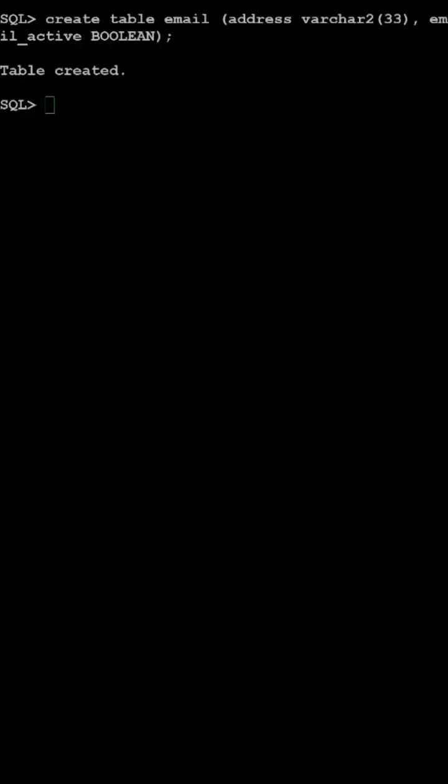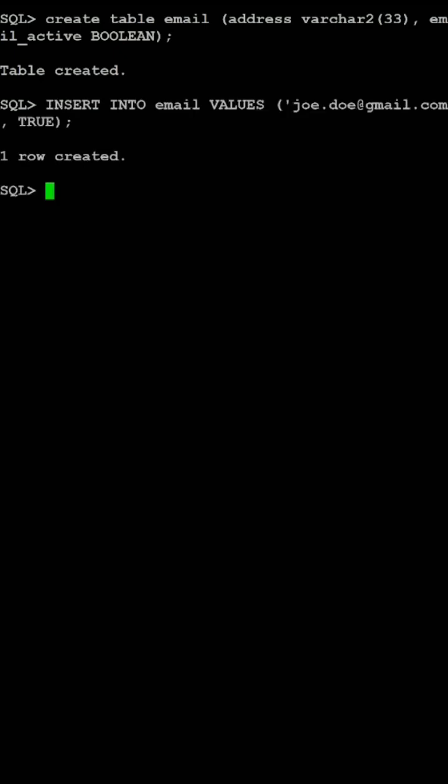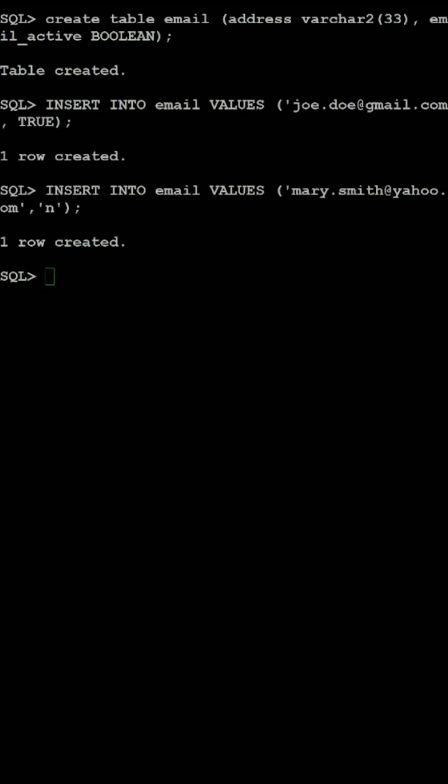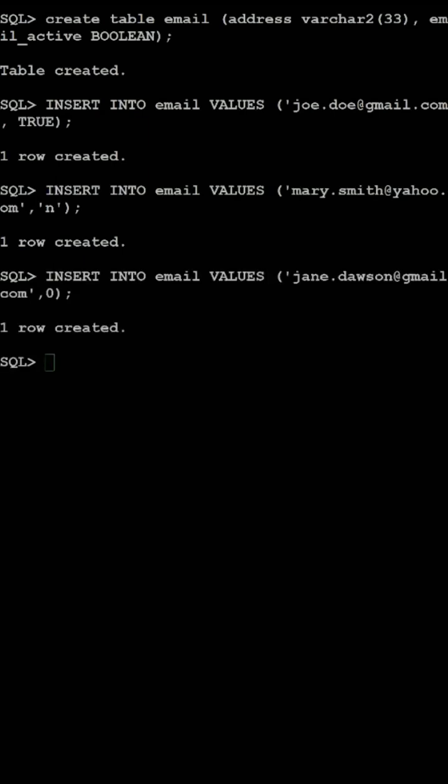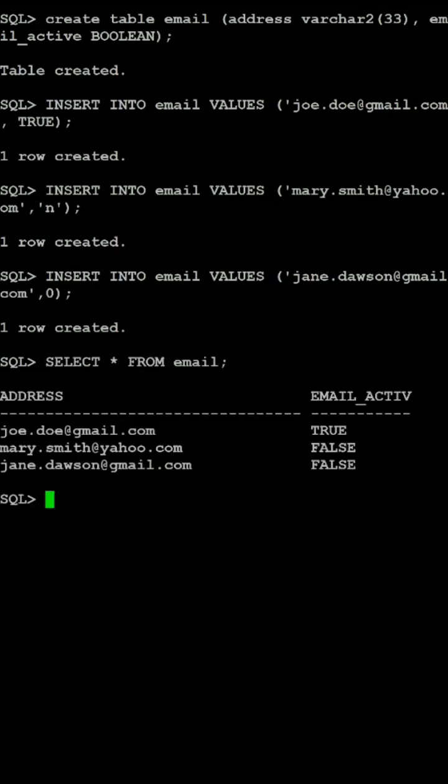Let's create a table called emails with the Boolean of whether the email is active. Now insert some data. Notice that my Boolean data type can be represented by true or false, 1 or 0, yes or no, or simply y or n. Let's see what's in our table.